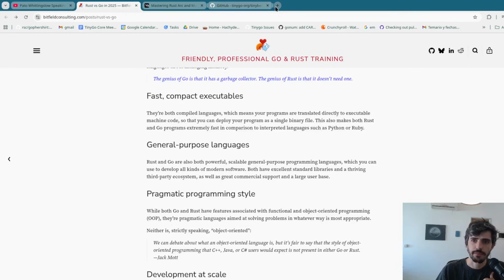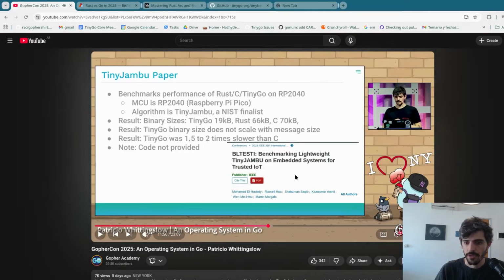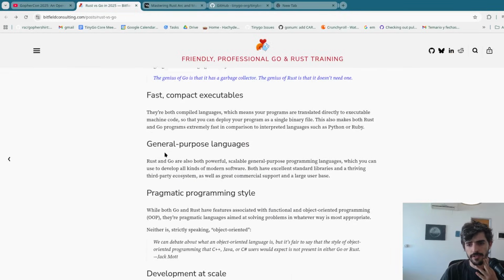In fact, there is a paper that shows Rust executables are 3 times larger on microcontrollers than Go executables. So you can find that. This is a paper, and the flash used up by TinyGo executables is 3 times smaller than Rust executables. And C. Yeah, check that out. Videos linked in the description probably.